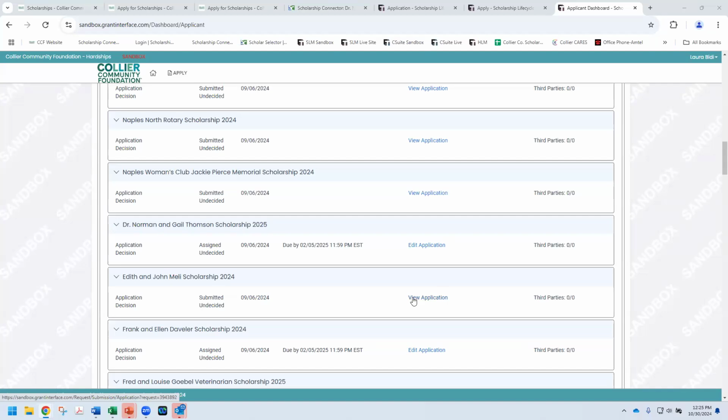You will be notified of scholarship decisions via email from the system. You can also check the dashboard periodically to see the status of opportunities as decisions are made. As you can see right here, the decision says undecided. Once a decision is made, it will change accordingly.